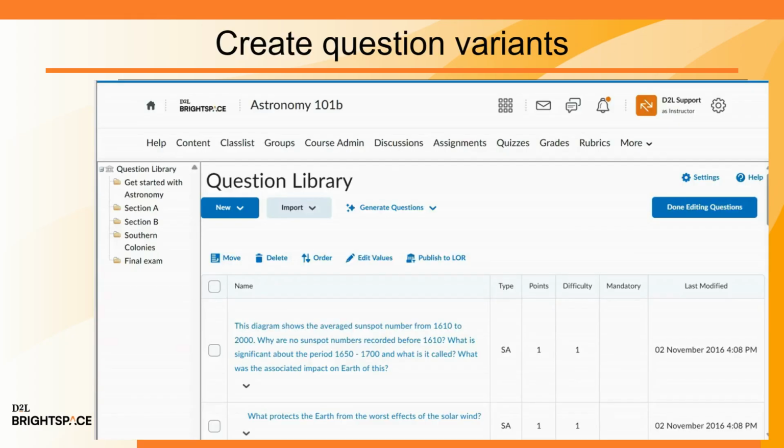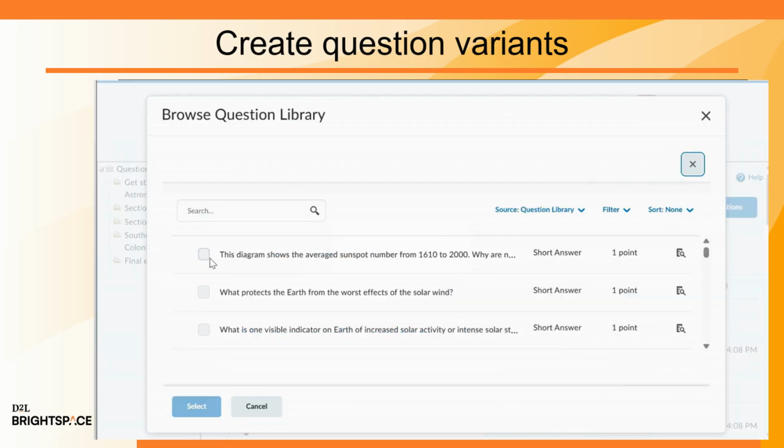You can create diverse question sets that assess the same concepts in different ways by generating variants of existing questions. In Question Library, click Generate Questions, then Generate Question Variants. Select a question to create variants.